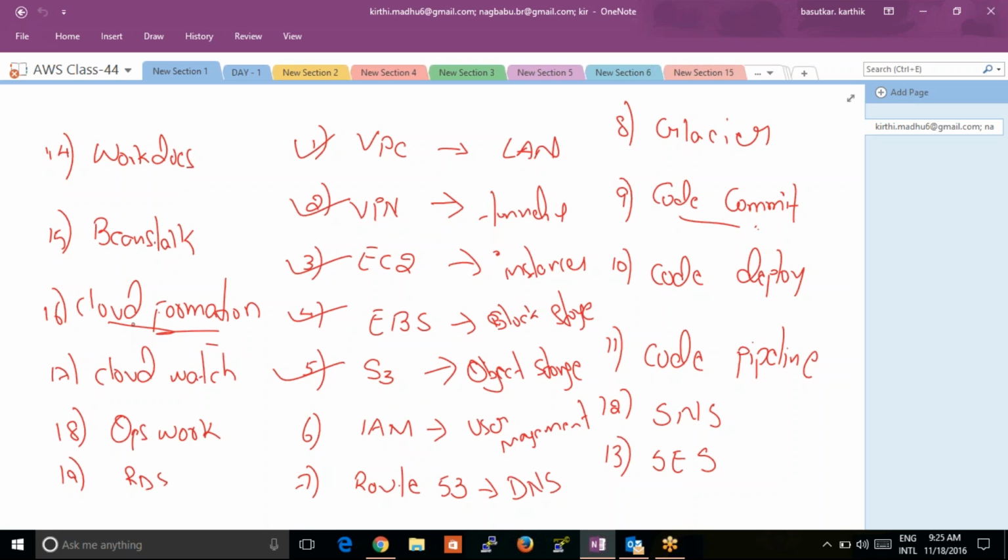And SNS, Simple Notification Service. Yesterday I gave some brief description about the SNS. It's a notification service. With the help of this SNS, you can pop up your notifications to your mobiles, or to applications installed on your mobile, or you can pop up your notifications to systems through a new pop-up window, alerting messages. Such kinds of scenarios will use this SNS service.